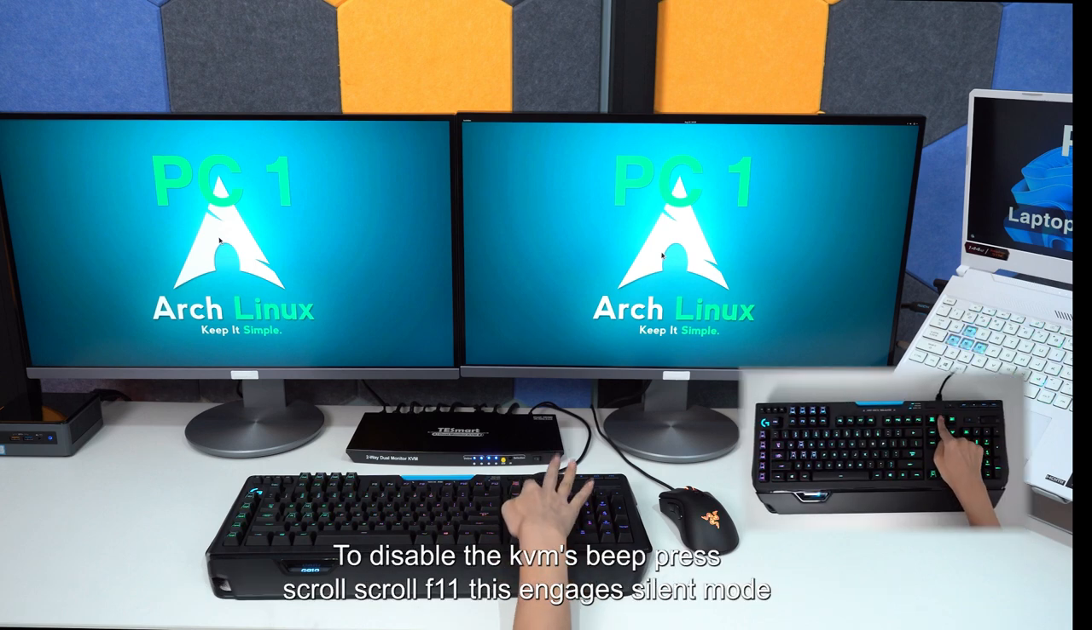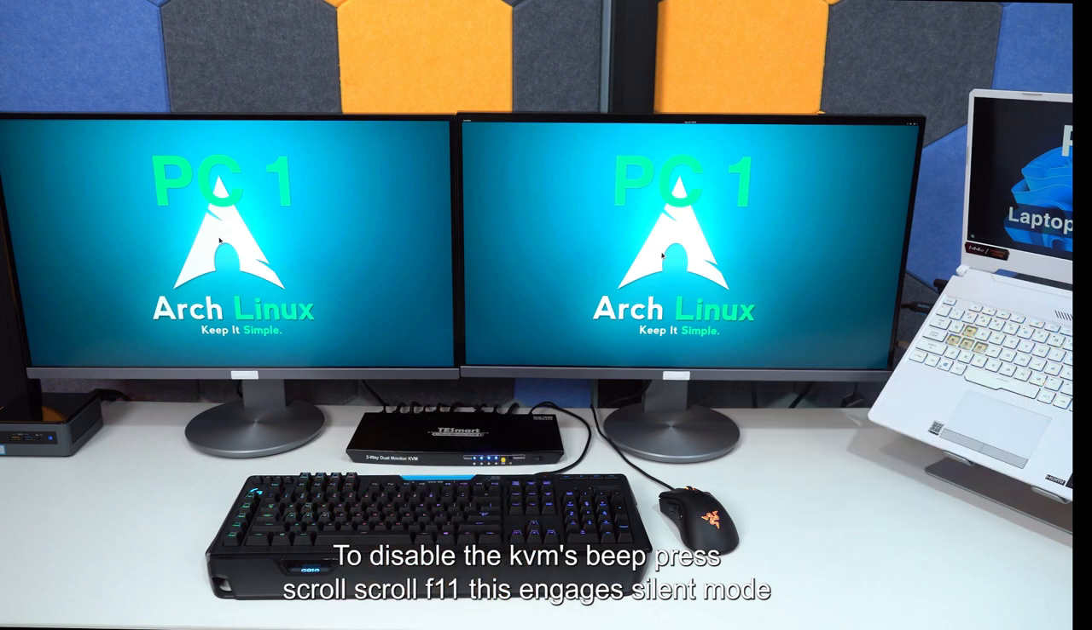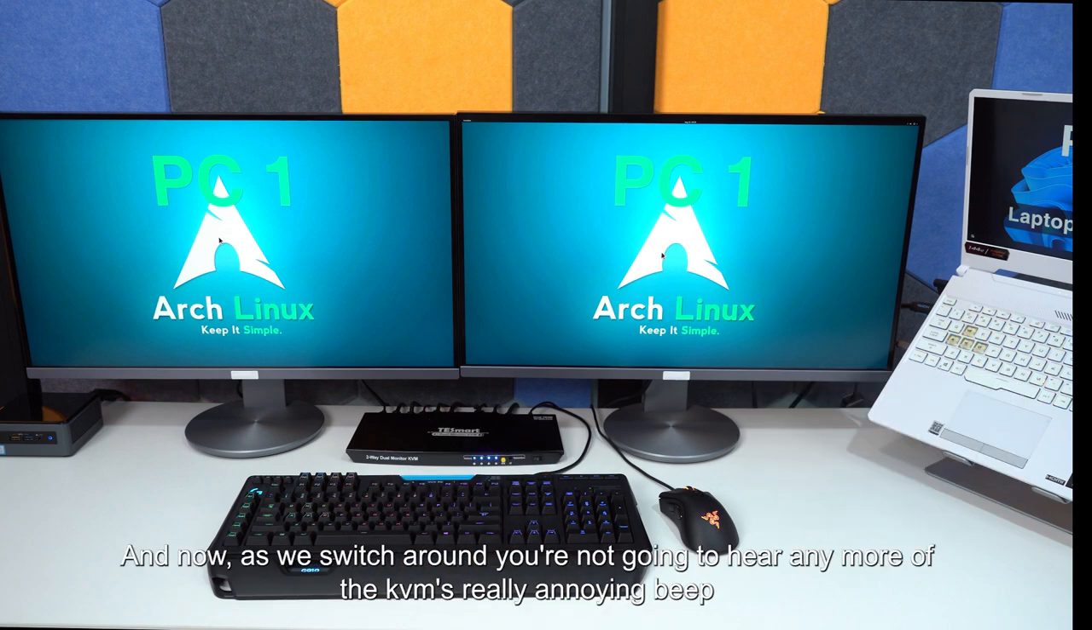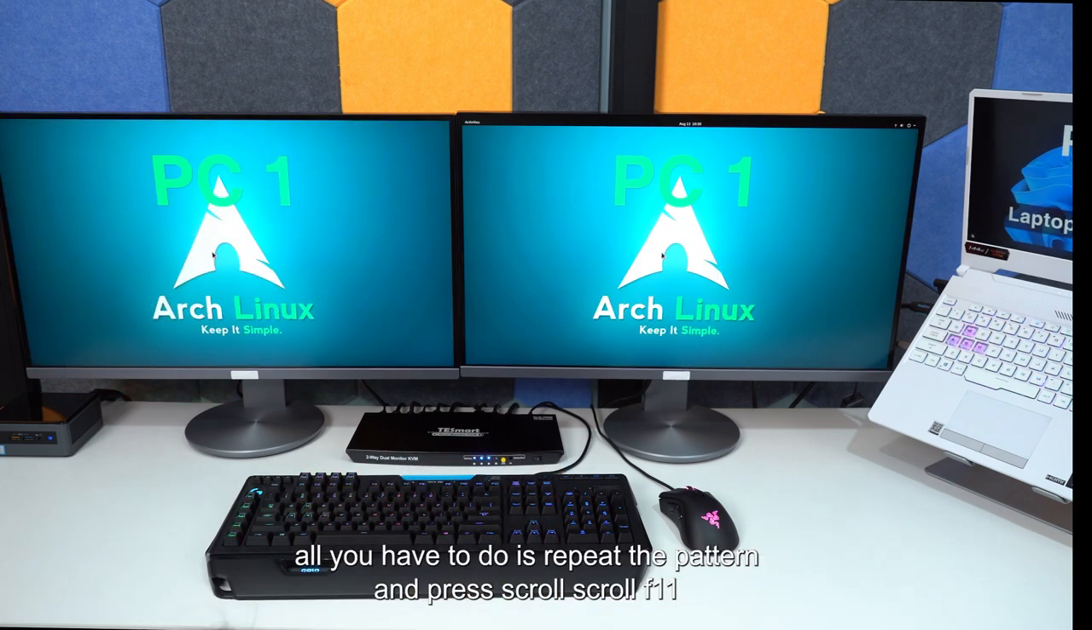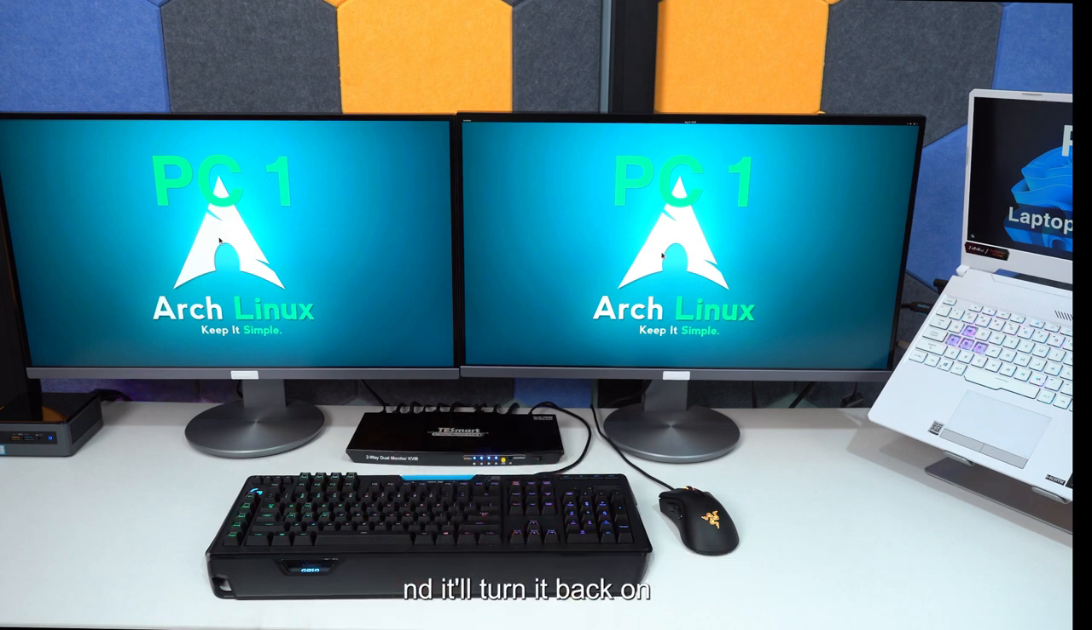To disable the KVM beep, press scroll scroll F10. This engages silent mode. And now, as we switch around, you're not going to hear any more of the KVM's really annoying beep. But if you do like the beep and you prefer the response, all you have to do is repeat the pattern and press scroll scroll F11, and it will turn it back on.